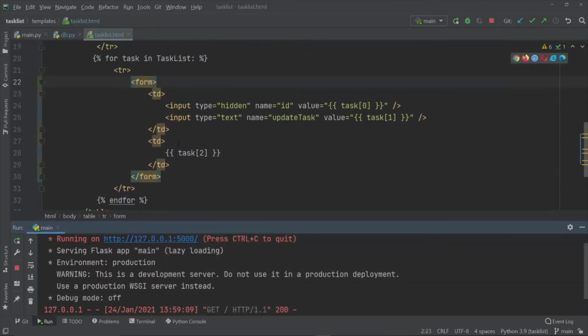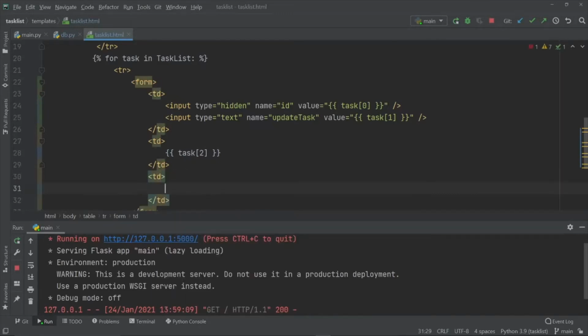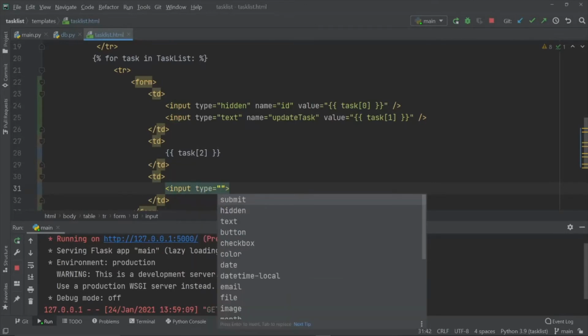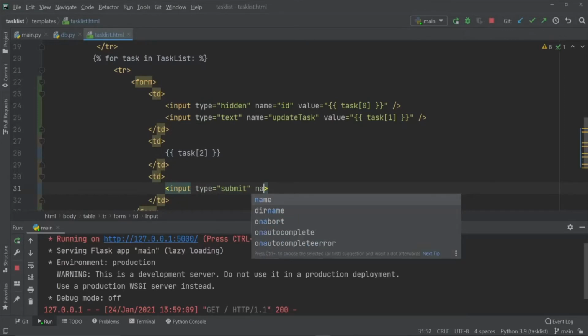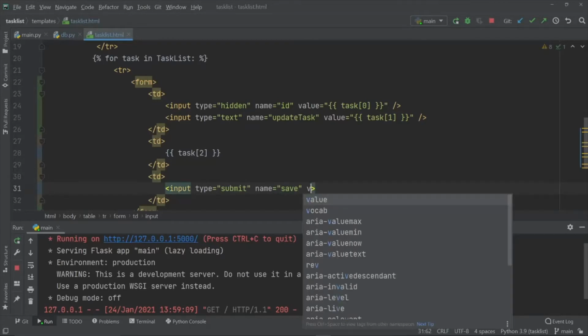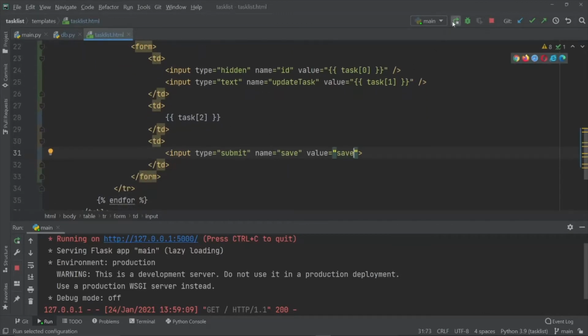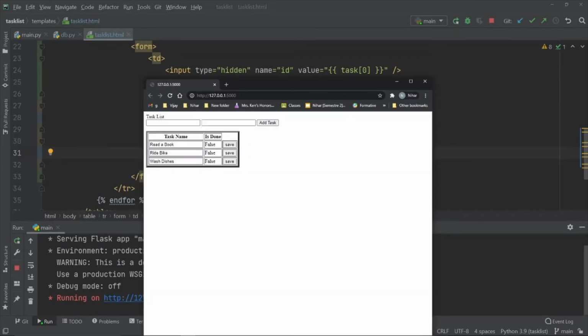Good. So now we're going to have to get a submit button to submit the form as well, and we're going to call this button save. So td, and let's do open and input, type is equal to submit, name equals save, because this is going to be the save button, and then value, let's also keep it as save. Good. So now let's click rerun one last time.